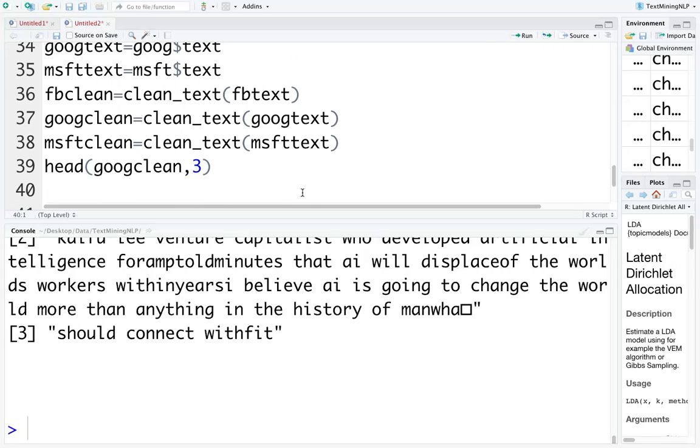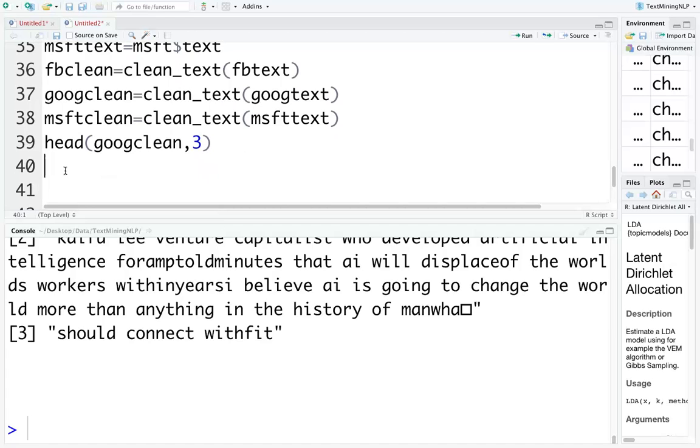Sir, till now we have imported three different tweets: one from FB, one from Google, and one from MSFT. And now we have cleaned them, so there are three different frames. Now we will combine them into one single vector for further processing. So for that we'll start the pasting process.